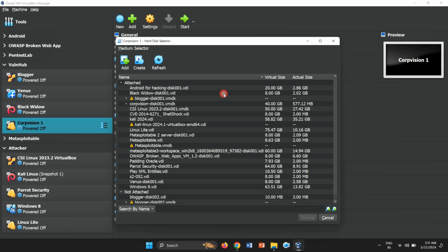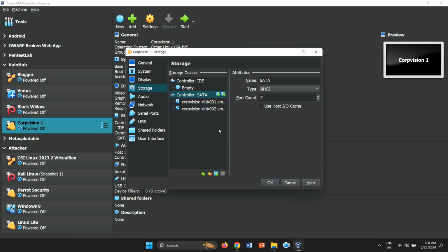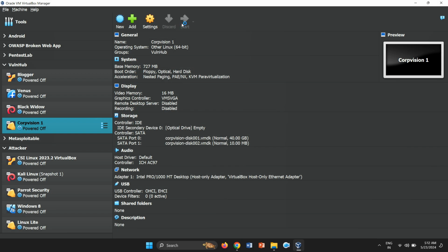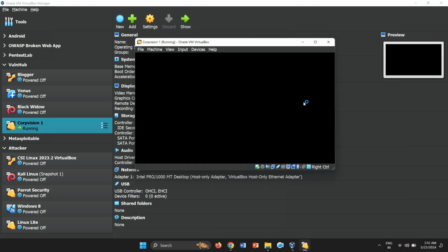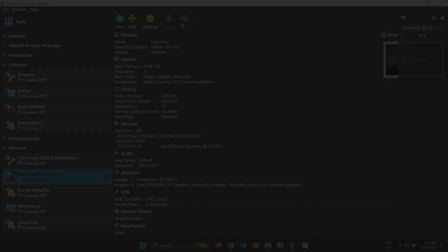Now, go to Settings, then Storage, and add the second additional VMDK file. Now, change the network adapter to host only. It's important to ensure that both your Kali Linux machine, used for attacks, and the vulnerable machine are connected to the same network, so make sure they're both connected via host-only adapter. Now, try starting the VM again. Finally, you'll notice that our vulnerable machine is ready, with a login prompt awaiting. Let's dive into the fun.